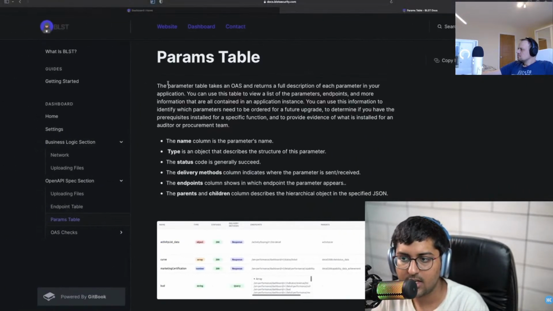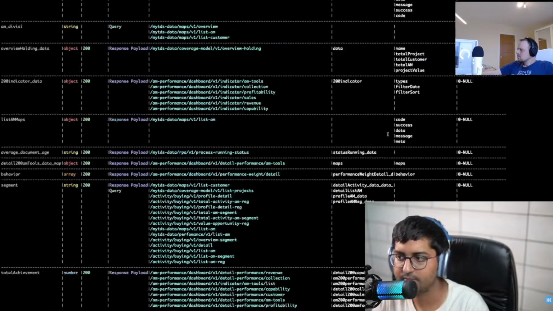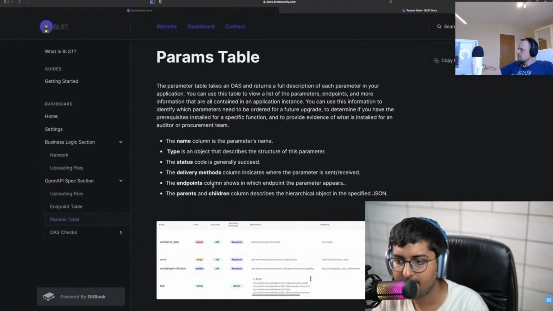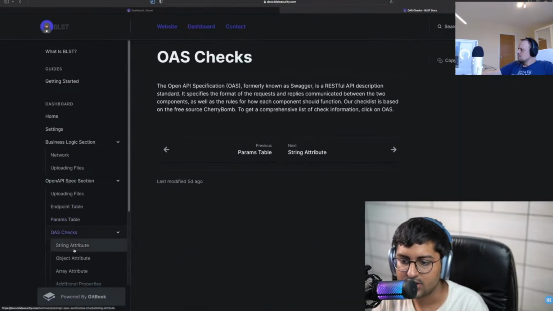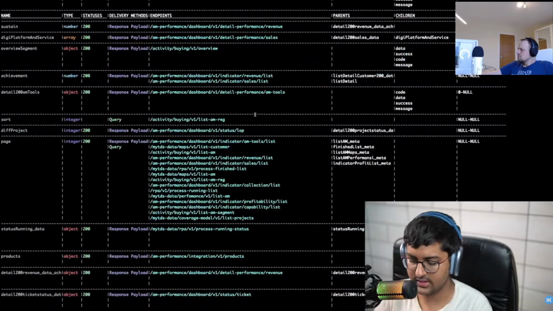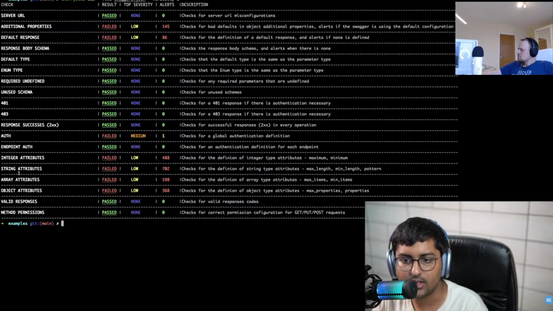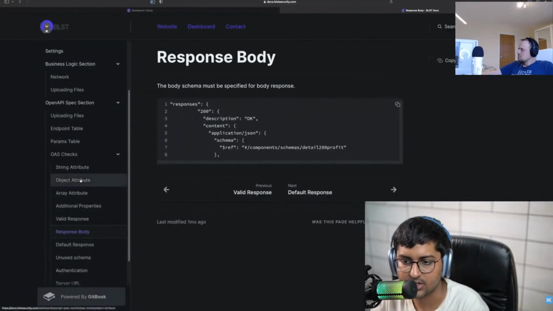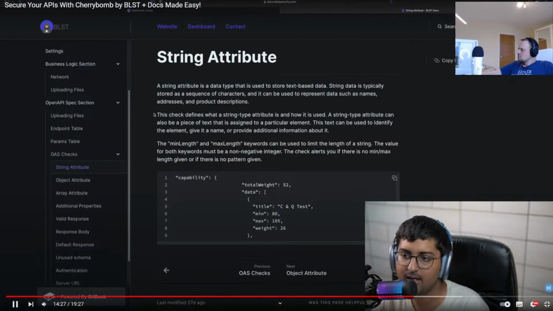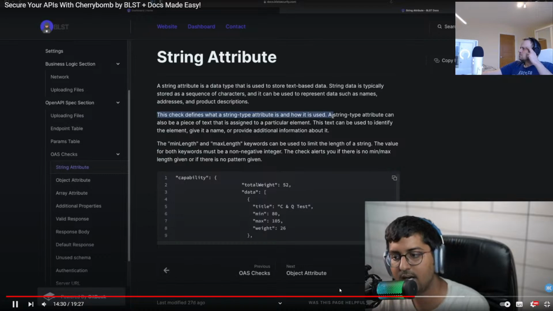So if I go to it again and I run this file, it's going to generate the same thing, and all the information about these tables and columns is available over here in the documentation, as you can see, right? Endpoints, children, and all these other things. Cool. When we talk about the checks, as you can see, we have the string attribute and response body. So when we were running the checks, let's say this one, you can see server URL, string attributes. Kunal, what is a string attribute? Just go to the documentation. So this is basically a data type that is used to store text-based data, and this check defines what a string type attribute is and how it is used.